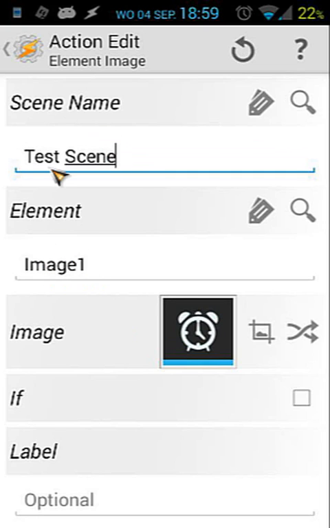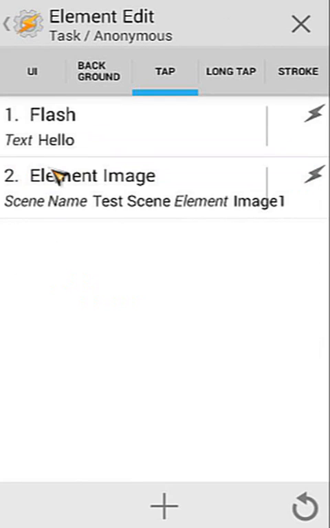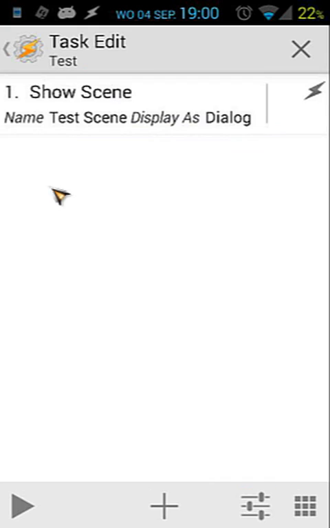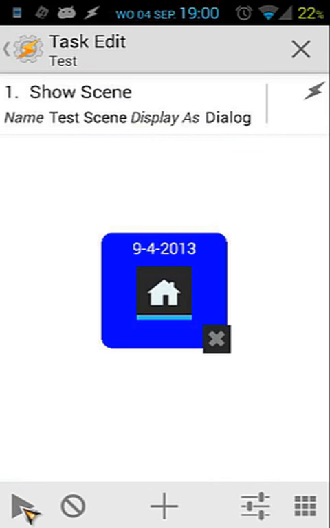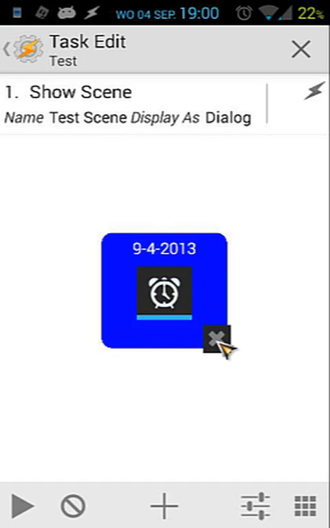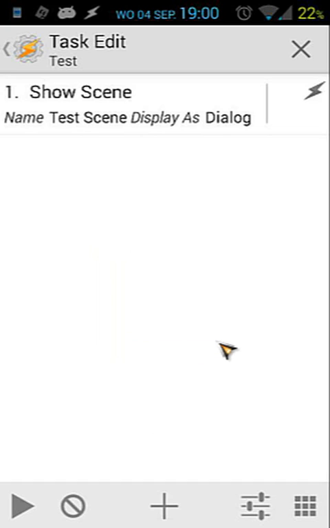Okay, let's go back, and let's go back and back again, and go to task, and let's play that task. Now we press the play button, and you will see that one. When I click on this, what should it do? It should flash hello, and that icon should change as well. So let's try it. Let's click it, and you see hello, and it changed the image. Then I want to close that scene. I click on the close button, and you will see the scene is destroyed.